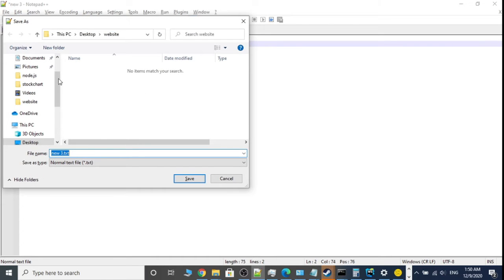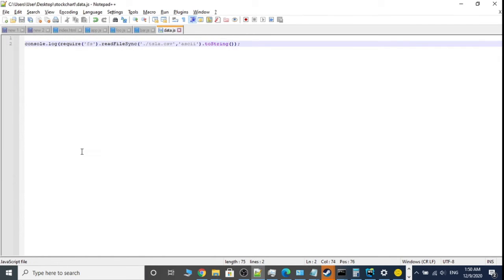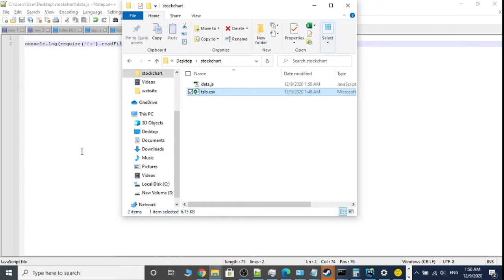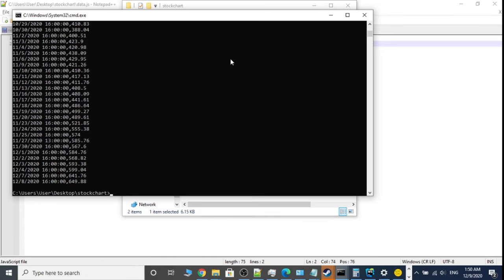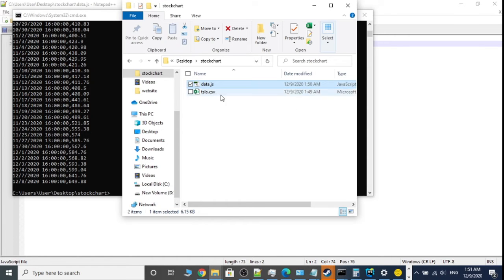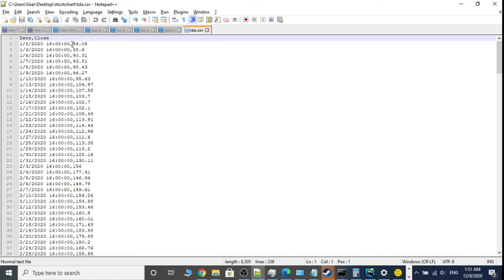Let me save it to our project folder. Let me call it data.js. So let me open a command prompt. node data.js. So you see, we successfully pulled out the data from the CSV. Our CSV looked like this one. See, it is separated with a comma.